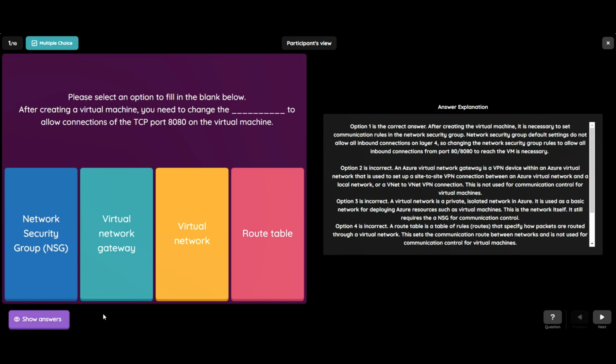Option 3, virtual network, is incorrect. A virtual network is a private, isolated network in Azure. It is used as a basic network for deploying Azure resources, such as virtual machines. This is the network itself. It still requires the NSG for communication control.